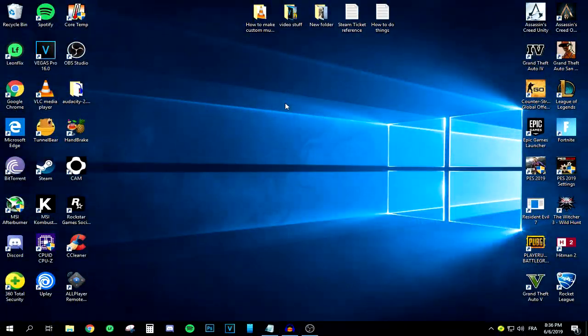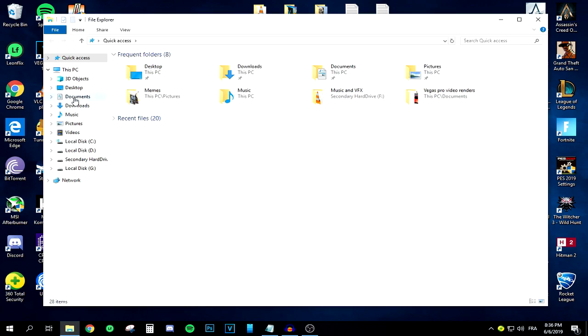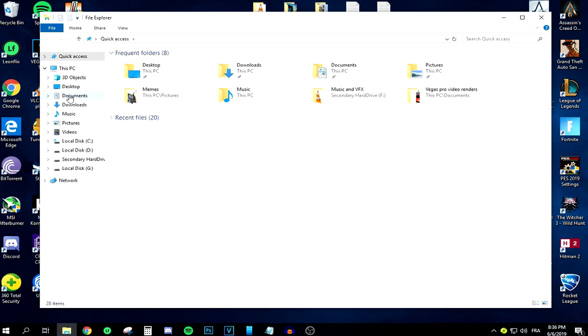Alrighty, so the first thing that you're gonna have to do is head to the file explorer, which is right over here. Left click it once and it should open. After that, head to the folder called Documents, which you'll find over here. It could be called My Documents if you are on Windows 7, but if you're on Windows 8, 8.1 or 10 like me, it should be called Documents.